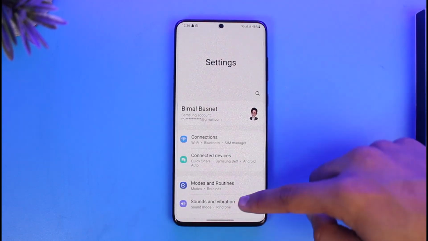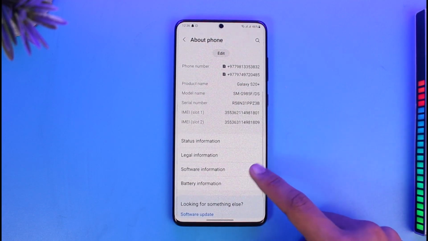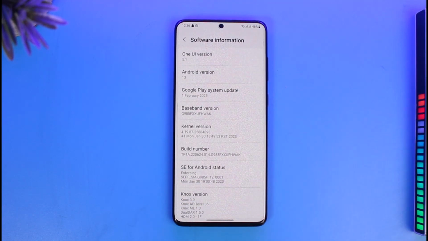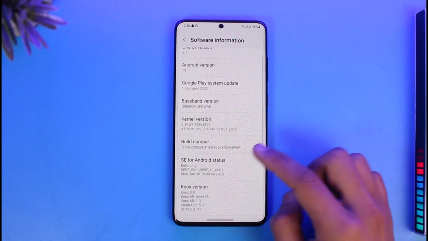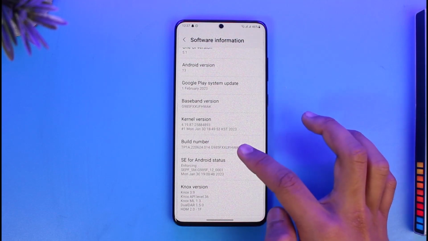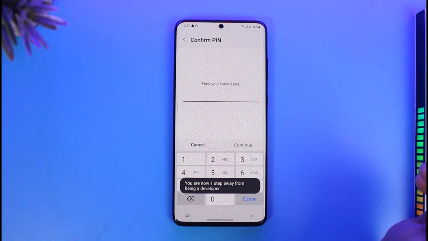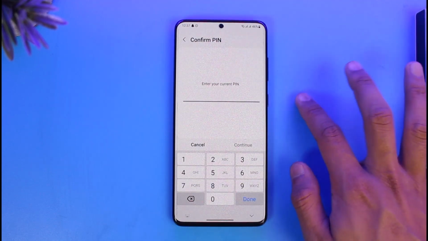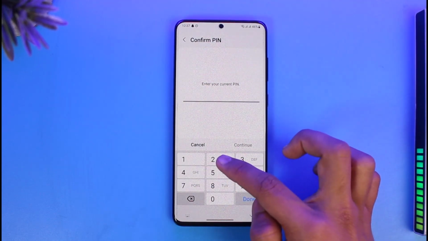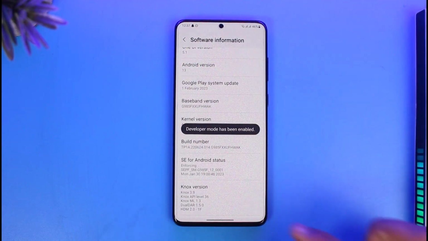Open up settings, scroll and then look for the about phone section. Once you go to about phone, go to software information. No matter whichever phone you're using, you have to go to software information, keep that in mind. In software information you'll find the option called build number. On whichever Android phone, just find the option called build number and tap on it multiple times in order to enable developer options. When you spam tap on it, it will ask you for your confirmation pin, so make sure to enter your phone's pin over here, tap on continue, and developer mode will be enabled.